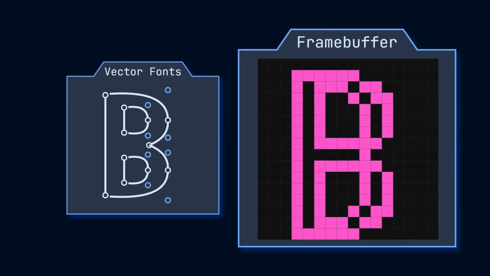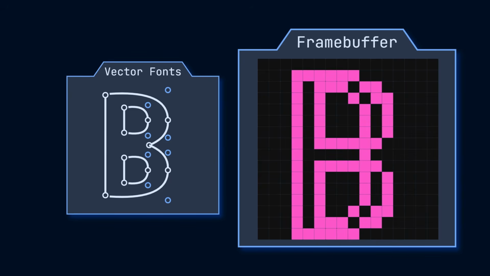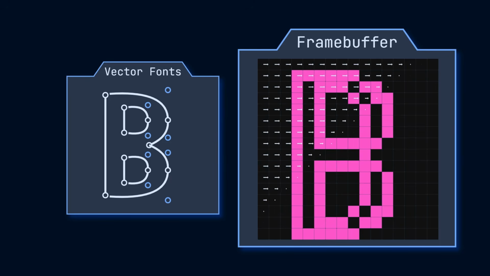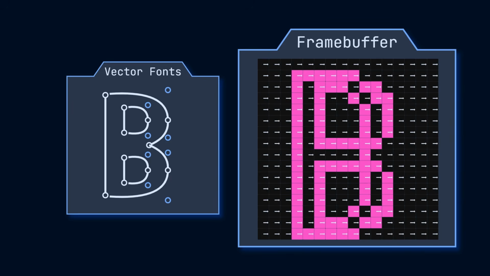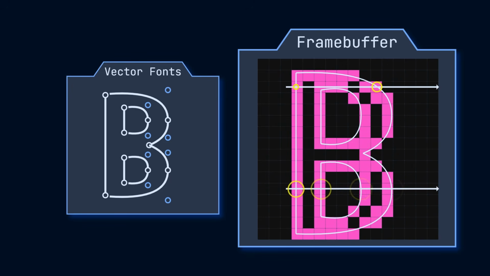The tricky part is filling the character in, because to do that, you have to run something called an inside-outside test on every pixel in the glyph's bounding box. Essentially, at every pixel, you cast a ray in an arbitrary direction, then just count the number of intersections the ray made with the lines and curves of the glyph. If you get an even number of intersections, you know that the ray entered and exited the glyph while going to infinity.